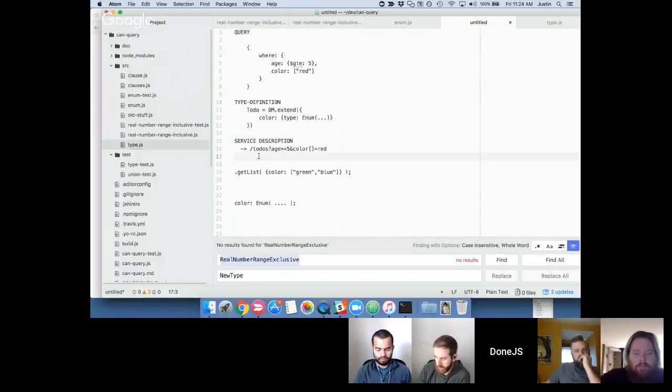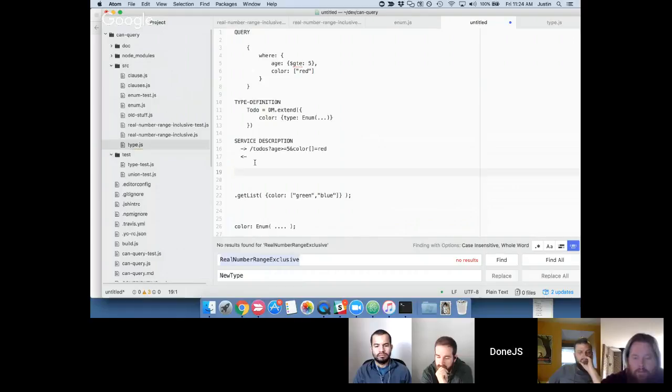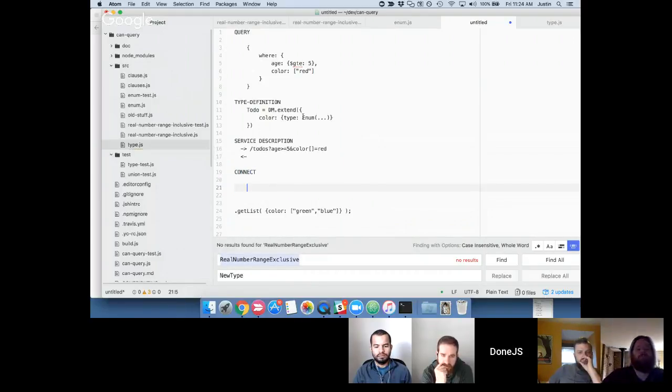And then it also handles taking back the data from the server and converting it to the format that CanJS wants. So that's a very different animal. And then there's can connect, which is essentially putting all of this together.